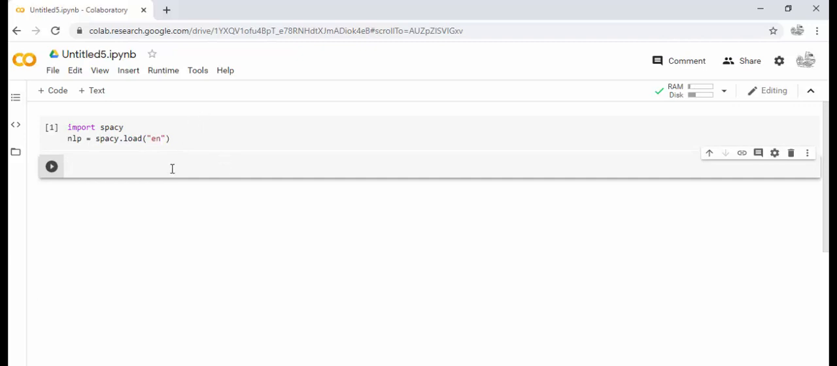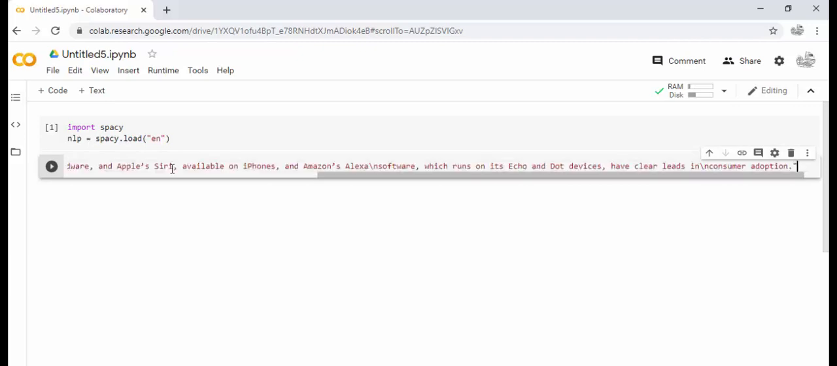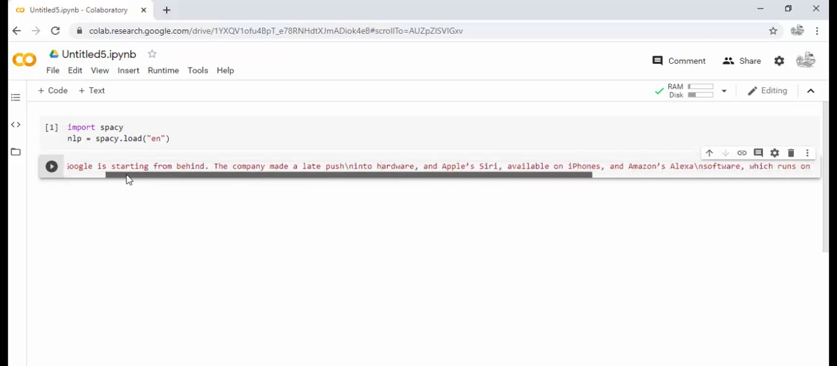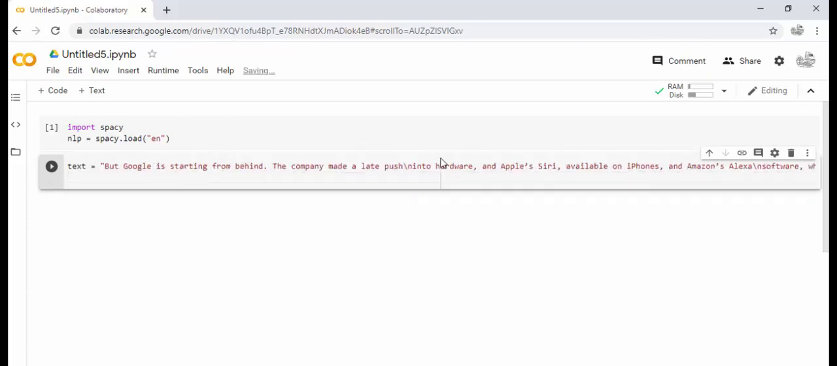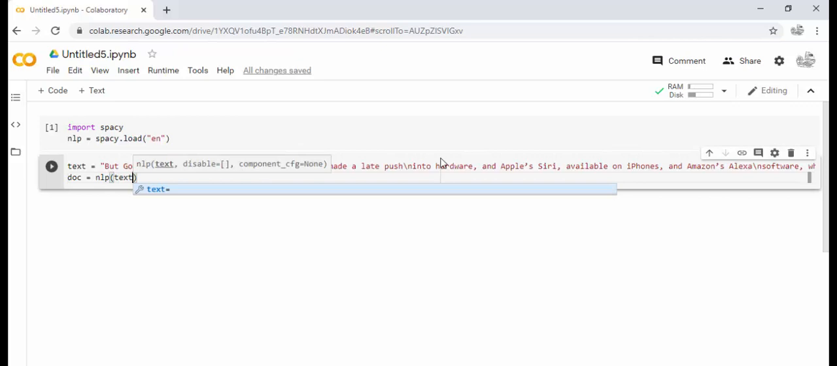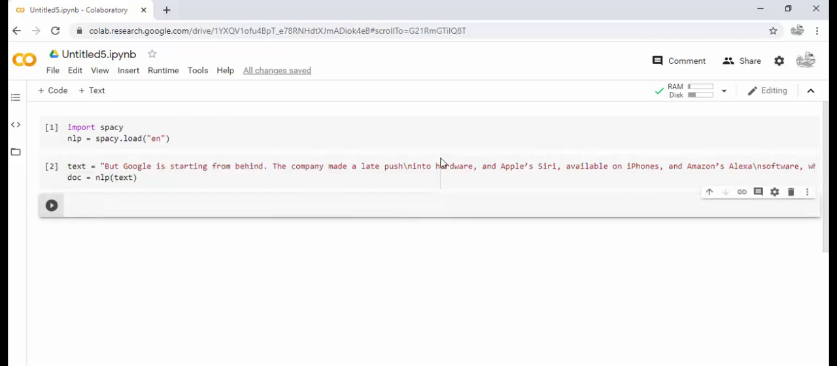Now let's input a block of text. Because we have to write it, I have already written a block of text. So say this is the block of text, a certain block of text where I have mentioned the names of certain organizations, certain products. And then let's create a document object on this text. So nlp of this text, and let's execute these two lines. So this particular document has been created from this particular text.